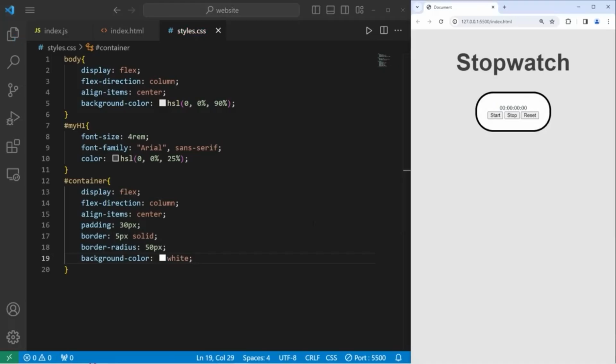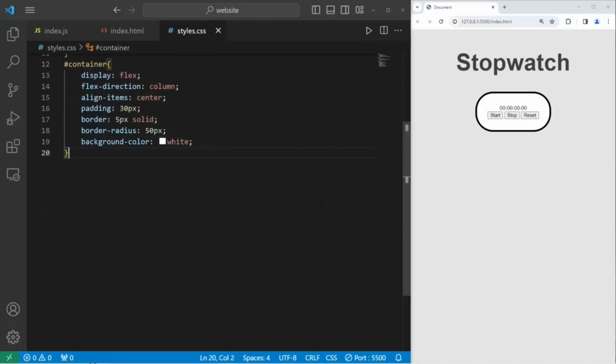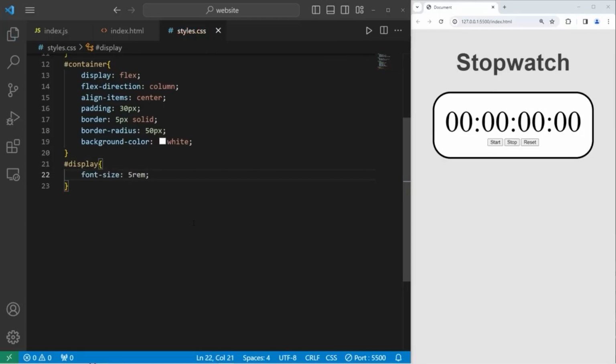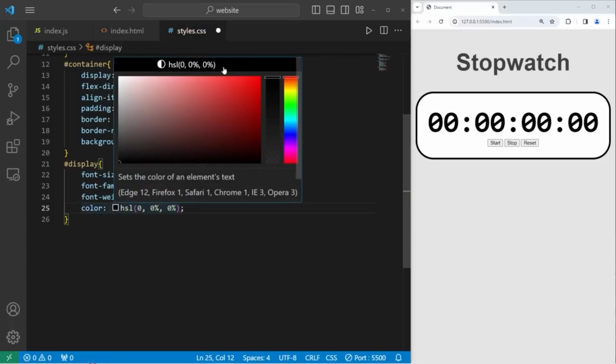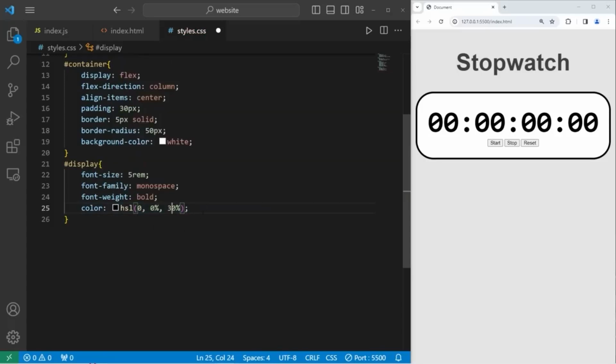We'll work on the time display next. Select the ID of display. I will set the font size to be 5 REM. For the font family, I'm going to set it to be monospace. And the font weight, I will set to be bold. I'll change the color. I'll set the lightness to 30%.